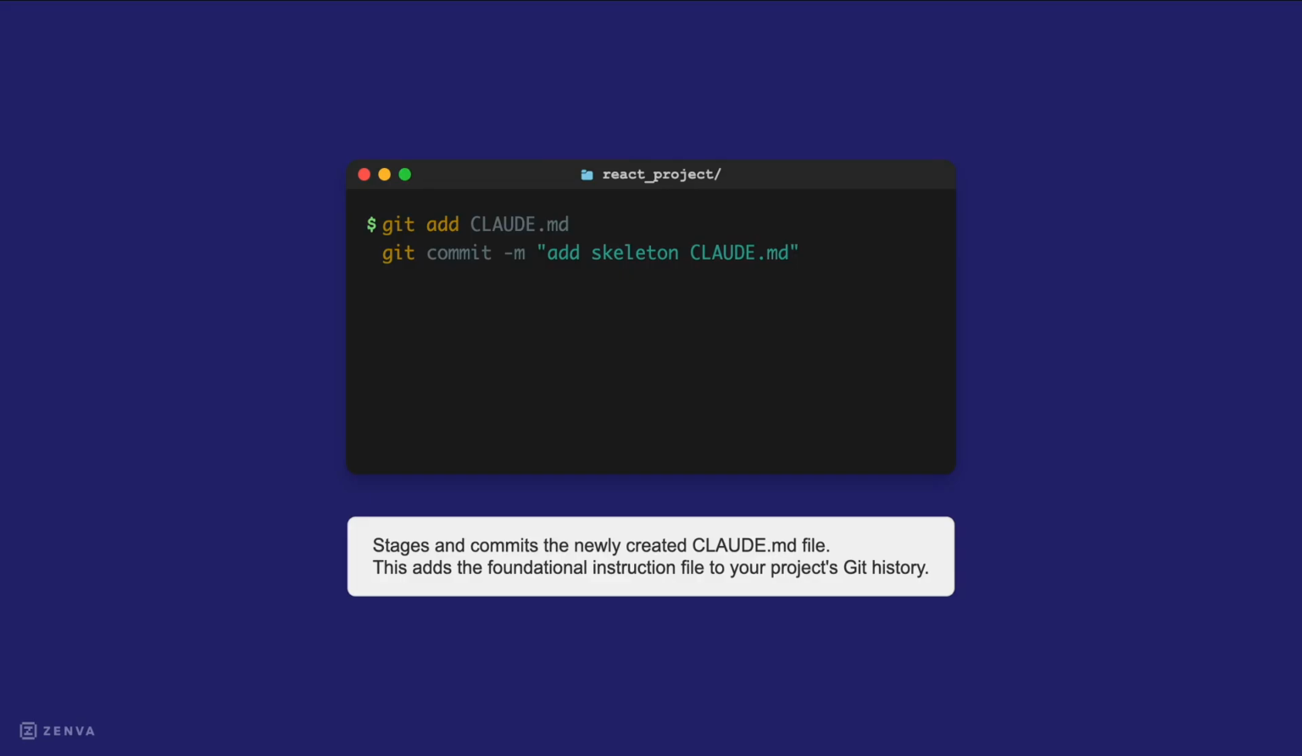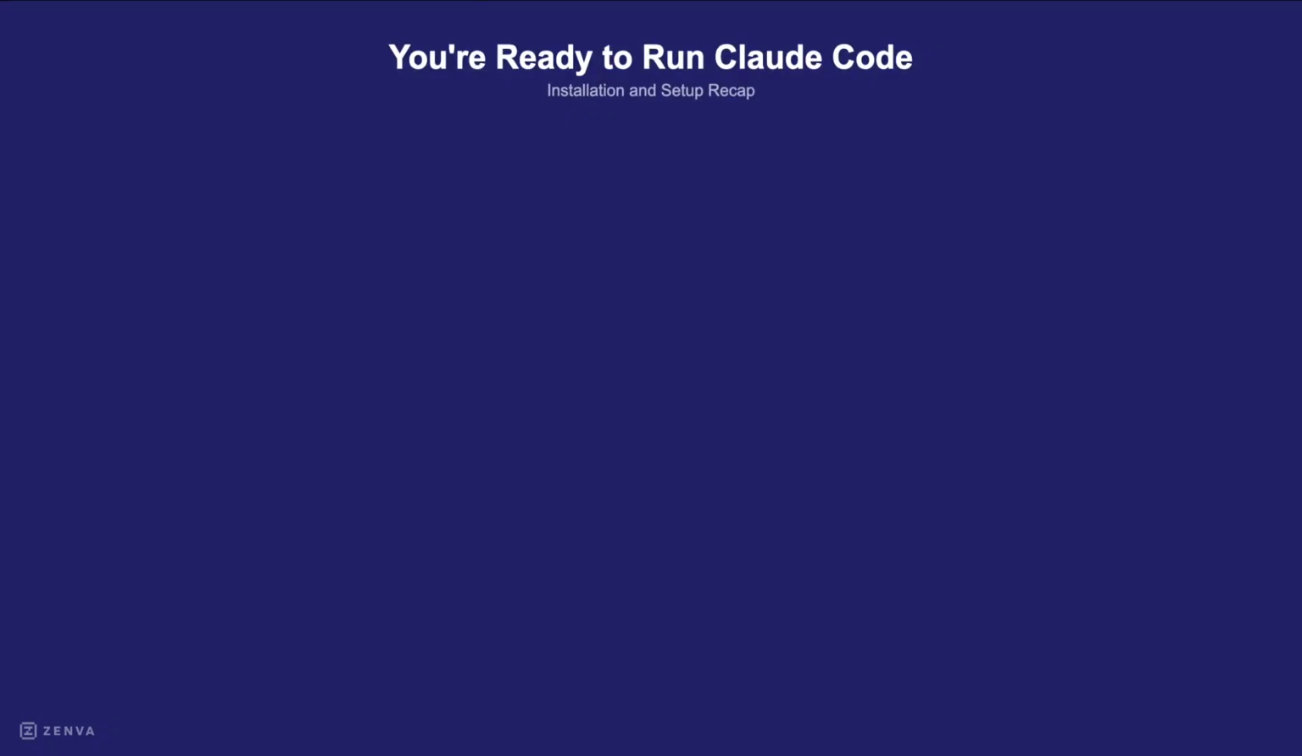Run git add Claude.md to stage the new file, then commit it with a message. This makes the instruction file part of your project's version control, ready for Claude to use. Now that you've added your instruction file to version control, you've done a lot of setup. You've prepared your environment to work with Claude Code safely and well. Let's review what you've done, starting with the first step.